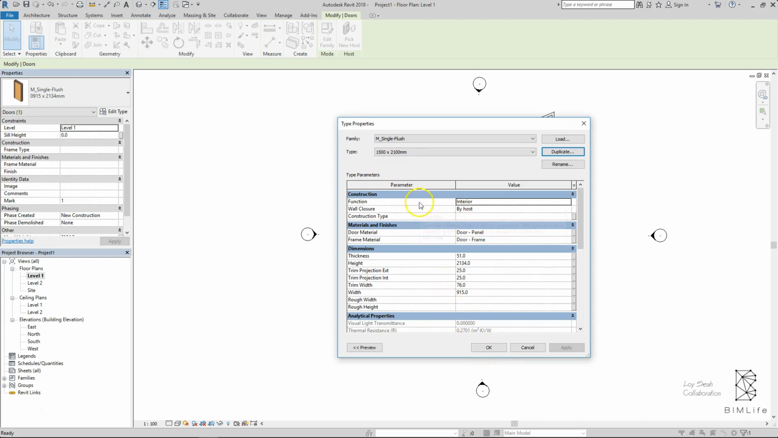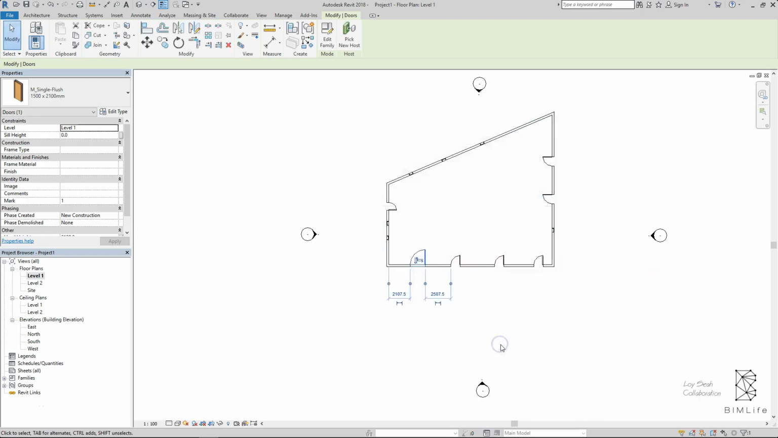If I want the model to be updated, make sure to change the parameter. These are your type parameters. These are your parameters on the left and the parameter values on the right. Under dimensions, you should be able to see your height as well as your width. We need to change this value to match the value on top that you specified. So width, I'm going to change it to 1500. For height, I'm going to change it to exactly 2.1 meters. After which you just need to press the OK button.